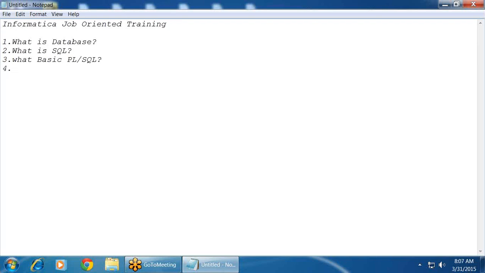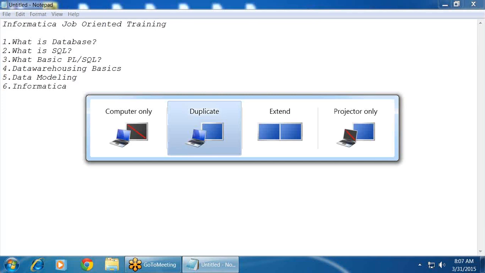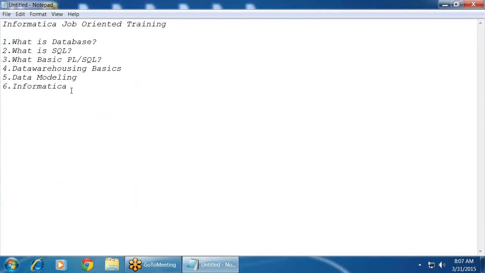Next, we will talk about Informatica Power Center and data warehousing basics: what is a data warehouse, and what is the role of Informatica Power Center in the data warehouse. Then we'll understand how to design the data warehouse, how to model it, that is your data modeling. Then we'll talk about Informatica Power Center version 9.5.1.